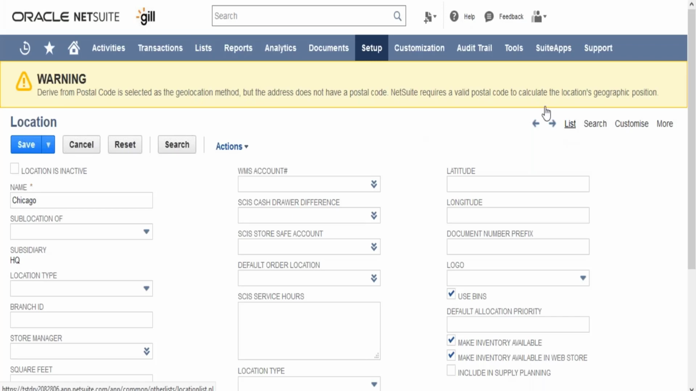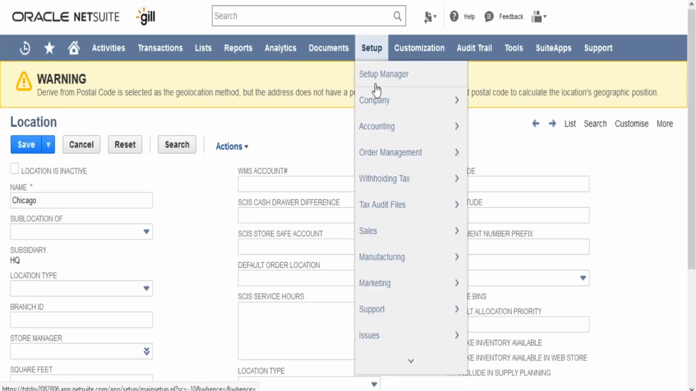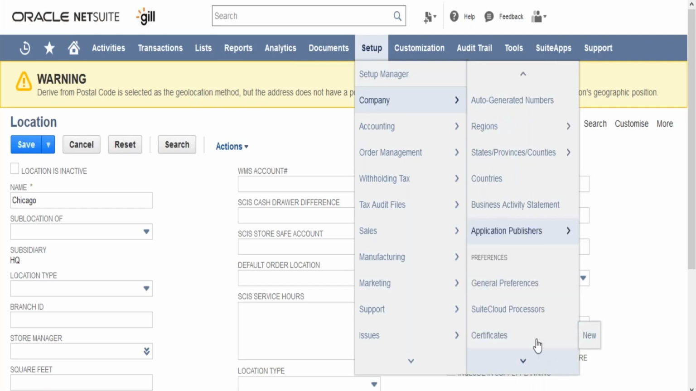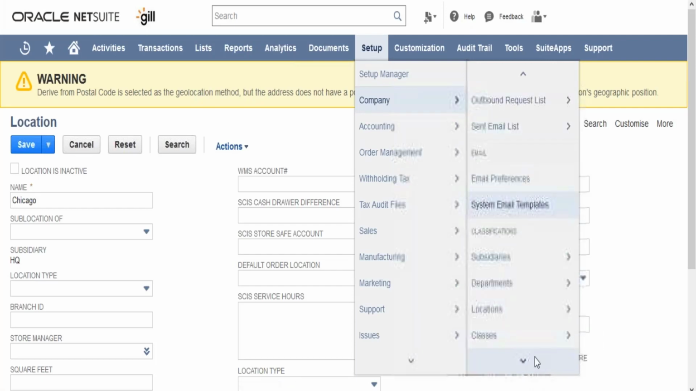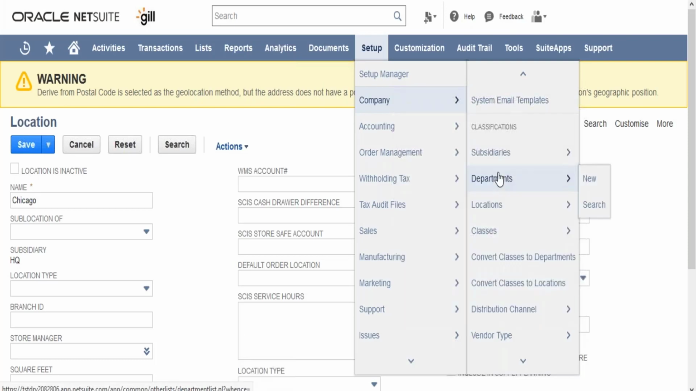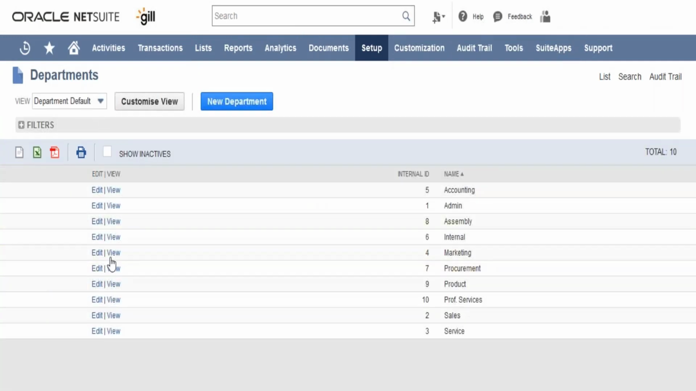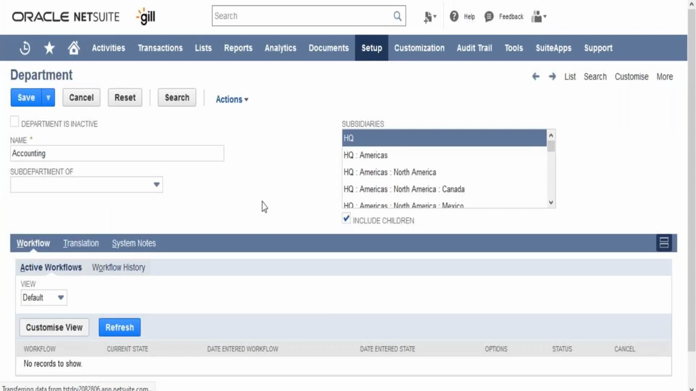Okay, now let's go to the departments. So you will see almost similar kind of stuff under departments as well. But the only thing here is, you will be able to select multiple subsidiaries on that particular department. So for example, if I edit it, here you will not have any option for the inventory as well.